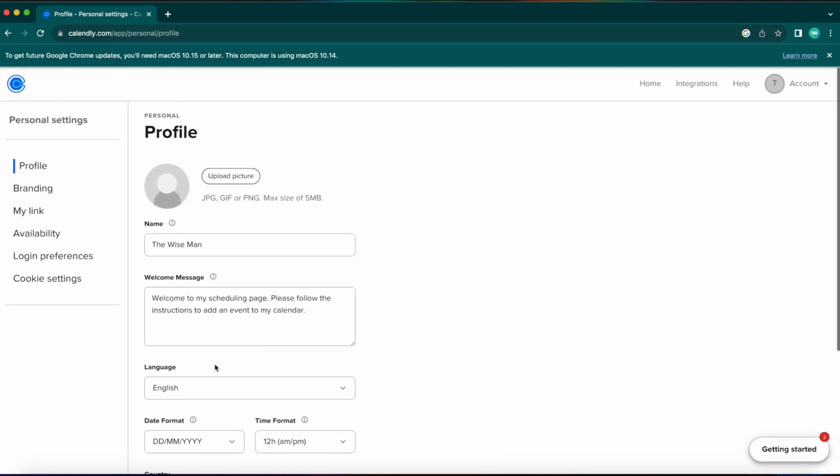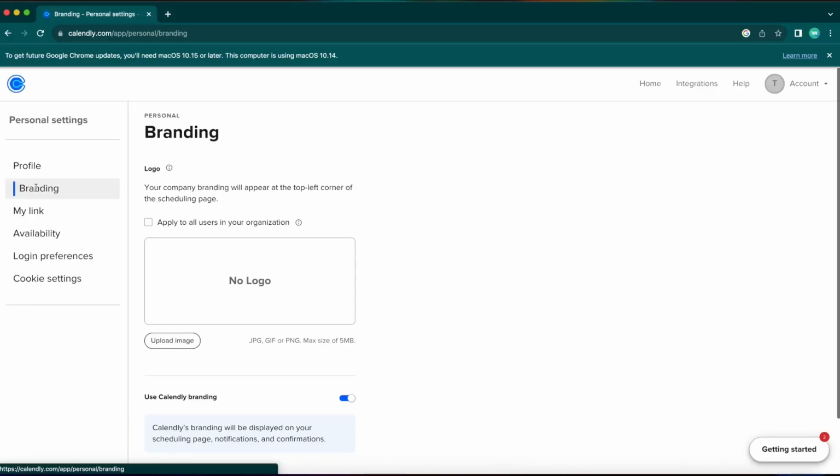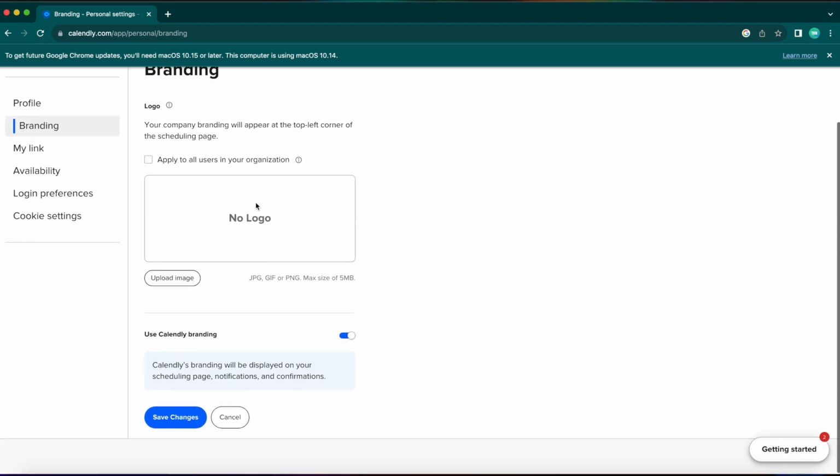Once everything appears accurate, move on to Branding. Here, you can upload your brand's logo if you have one. If not, you can leave it blank. It's optional. However, having a logo can significantly enhance your professional image and organization.